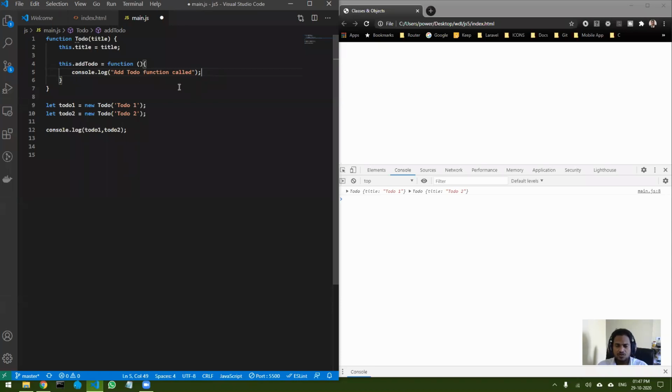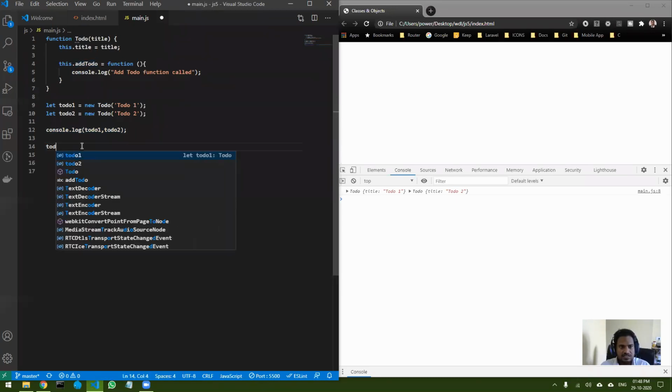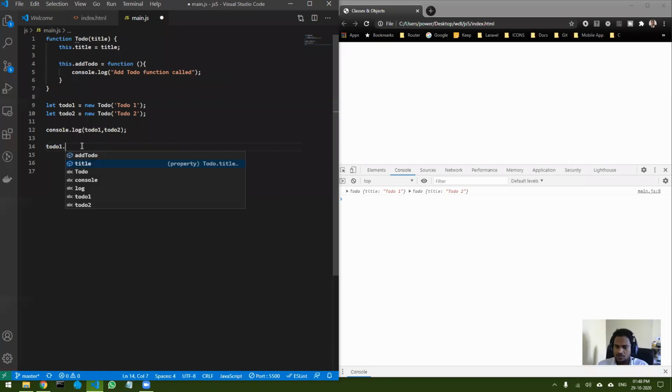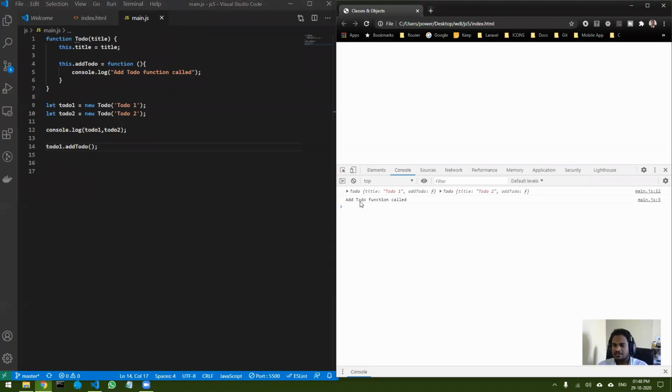You can also create a function directly, so that is also possible, but let me show you this way. Now I have this. Let's suppose I want to call this function. What I can do is take an instance, maybe todo1 or todo2. Both of them will have this function inside it. Then I can just say addTodo. Because it's a function, I will have to add parenthesis and then I can run it. Save and refresh. You can see "add todo function called". So it is that simple.